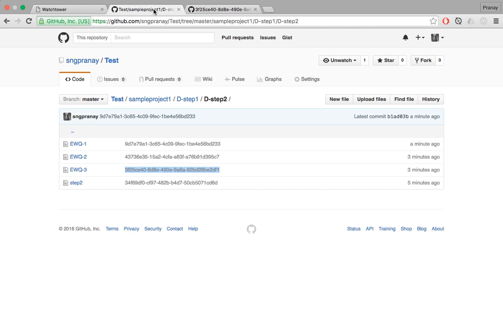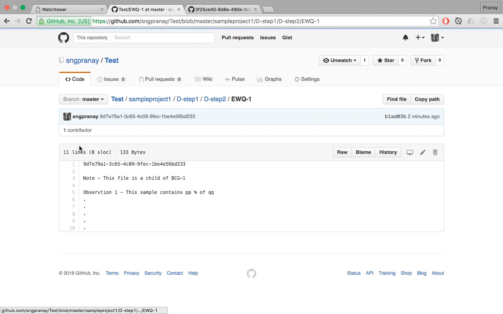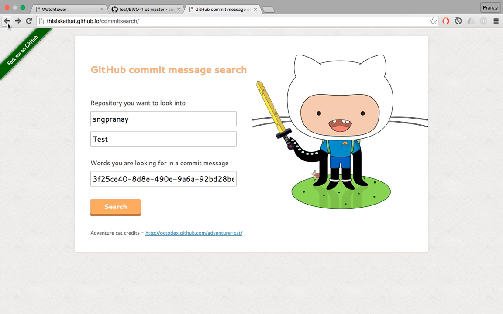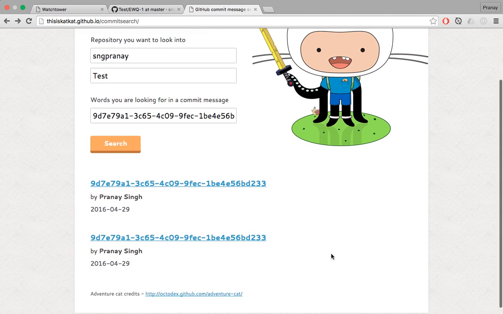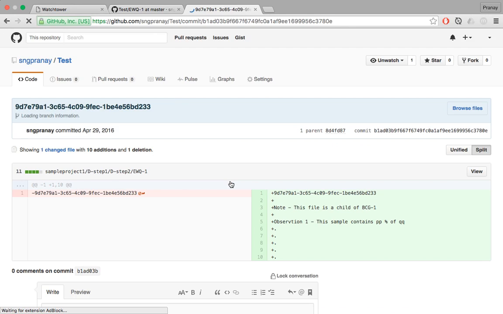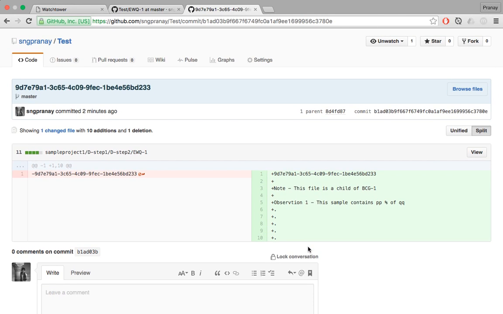So for this, we didn't store any information. We actually stored for EWQ1. So let's just copy this ID to see how it would be in the real world. Yep. Just copy it down here. Boom. So you see, this was the latest commit to this file, and it's telling me that I wrote down 6 months ago or 2 years ago that this sample was a child of BCG1. Oh, what is BCG1?